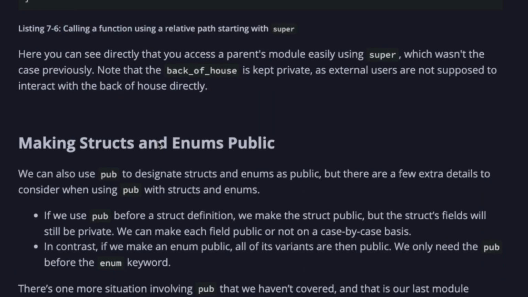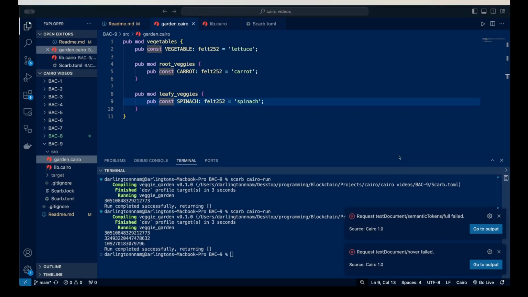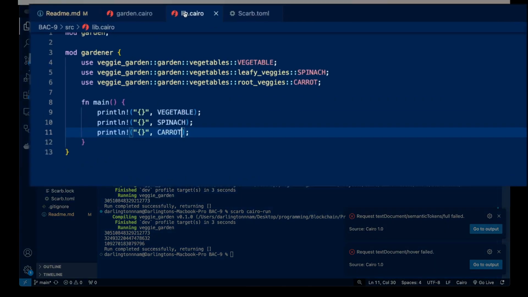And something else you need to also take note of is the fact that when you're using pub or trying to expose structs and enums, you need to ensure that you also do similar things for all the elements, unless the compiler is going to shout at you. To explain what I mean, for example, if I was trying to create a struct, maybe let me just do this in the lib.cairo.